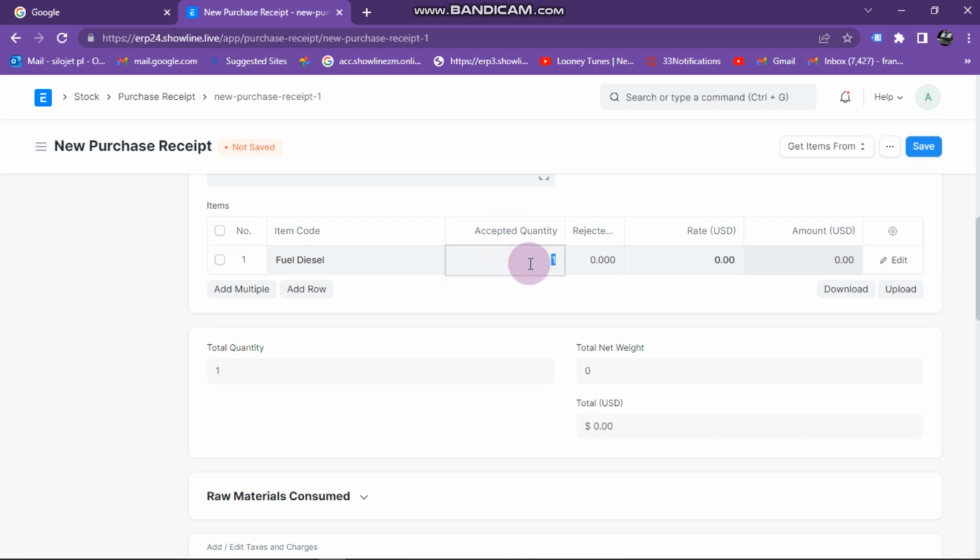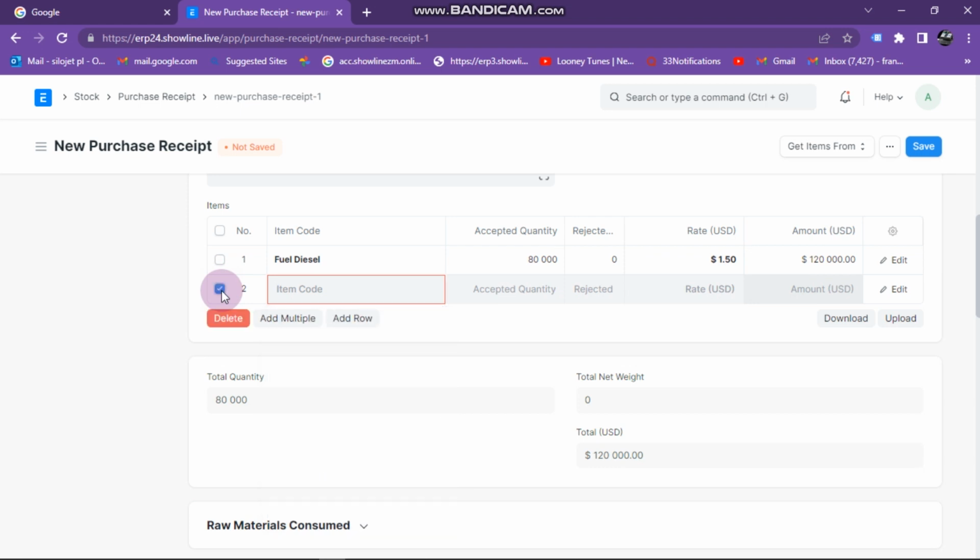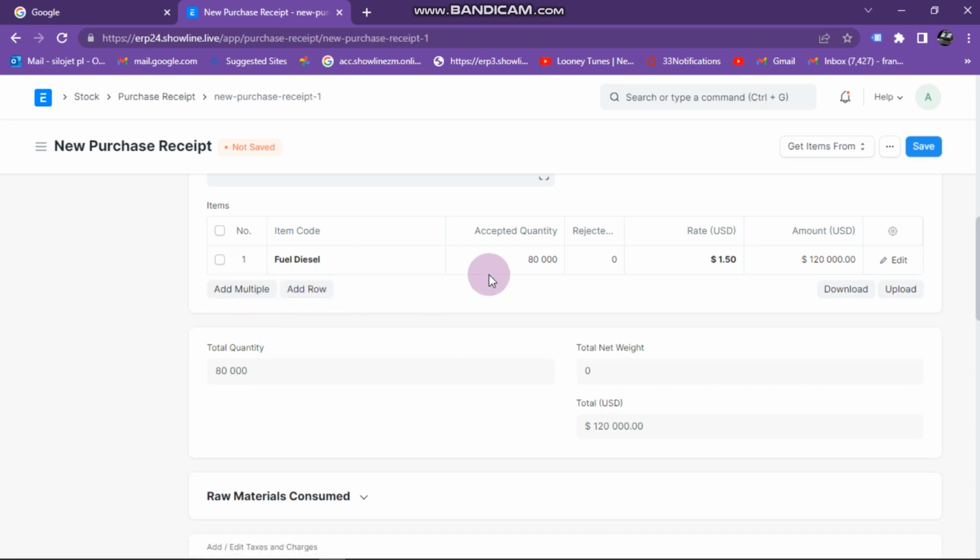So I come on quantity here. I enter the quantity that we have received. Let's say we have received 80,000 liters. Rejected, you can just leave that column as it is. Rate here, I can enter maybe we received at $50 USD. Make sure I'm just dealing with USD currency here. You can deal with any currency that you want. After that, I can click enter. Let me delete this line that is blank. So I've received my 80,000 liters at $50, and my total is 120,000.